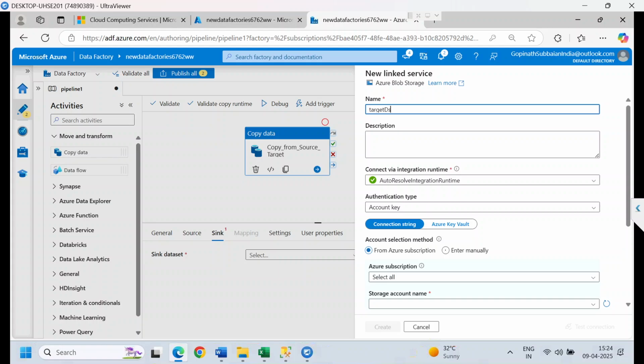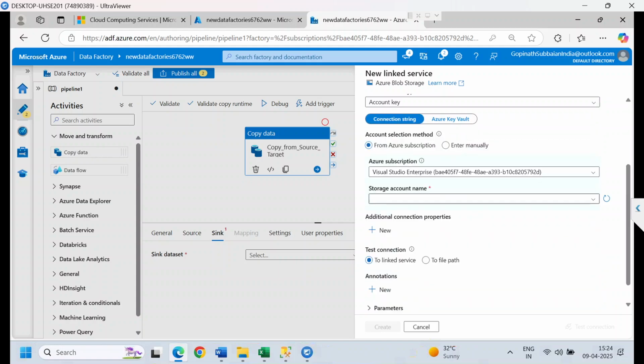Okay. So the same kind of operations are there. You select your integration runtime, auto integration. Then the storage account name, you need to select here. So what is the storage account name? CMR fresher batch. So it's selected. Then after that, what you need to do? You have to click on test connection. So I'll say create here.